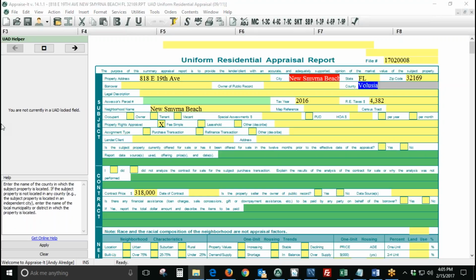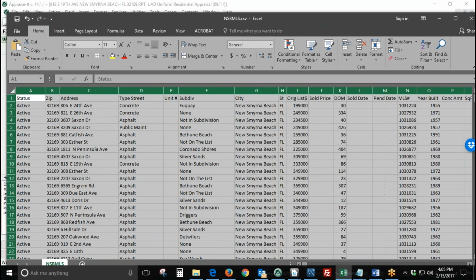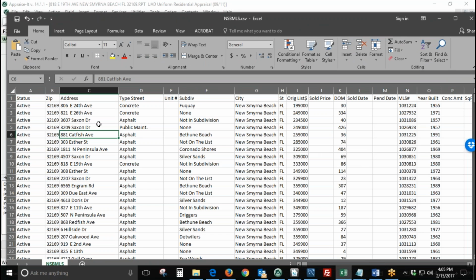So I already have this saved, so let me navigate to that. Alright, so what you see here is a search I've completed. All I did was search by zip code. I looked for active, sold, and pending listings within the last 1 year because the Genie also calculates your 1004MC. So make sure when you log into your MLS you go back at least 1 year.